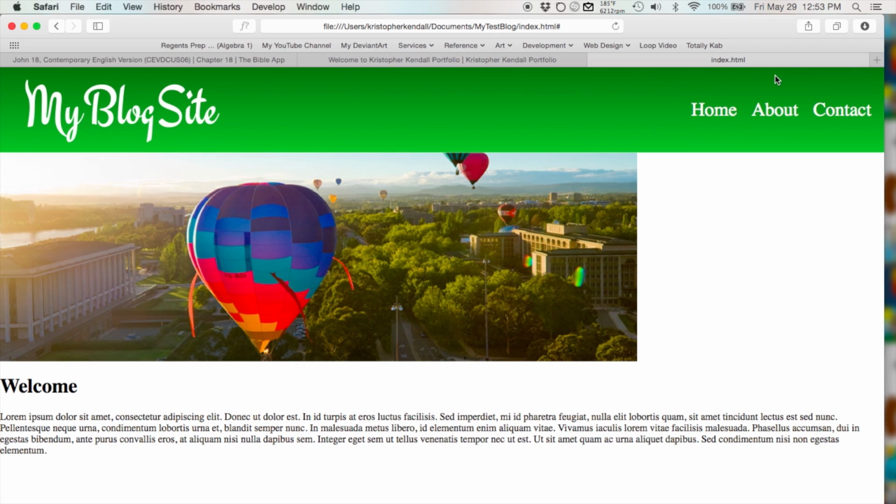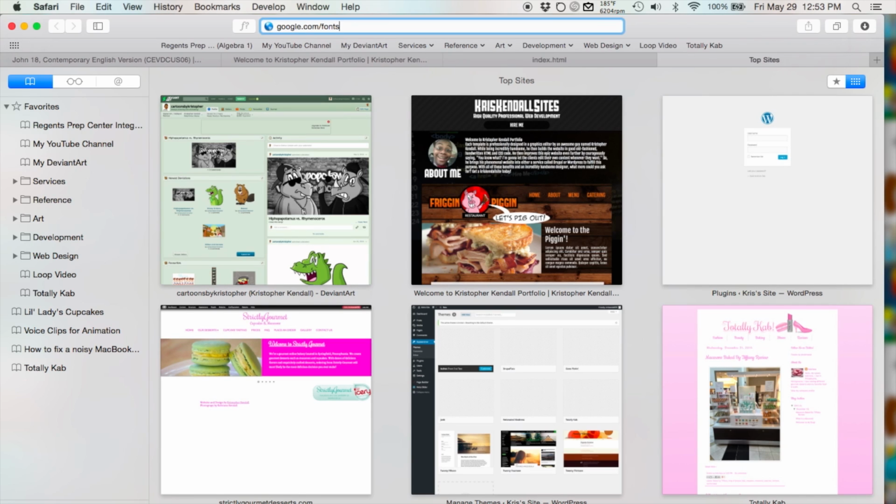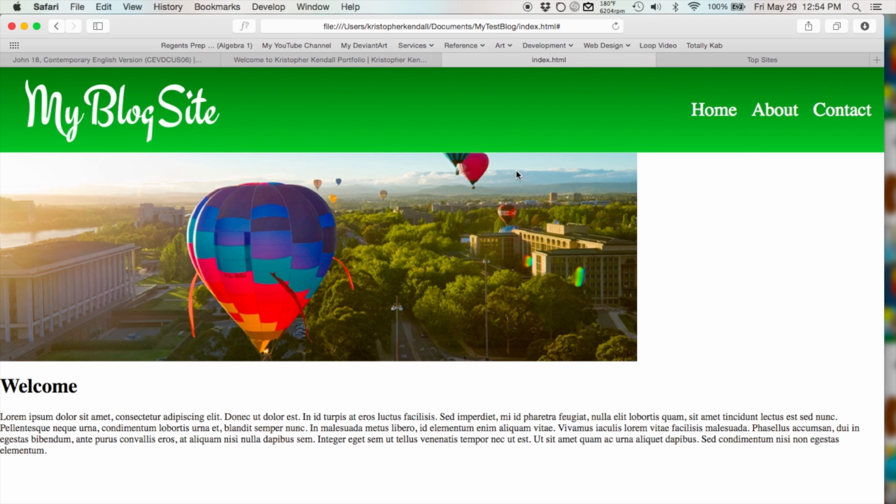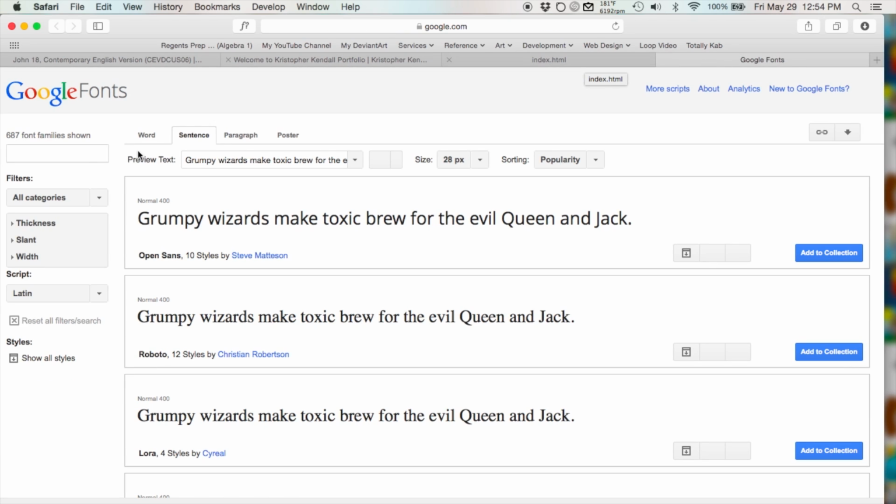So let's go to google.com/fonts to find the font. Basically what Google Fonts does is it provides awesome CSS stuff that basically allows you to embed any font into your HTML document. So let's go there. And there we go. Okay, so let's type in Lato, which is the name of the font family.